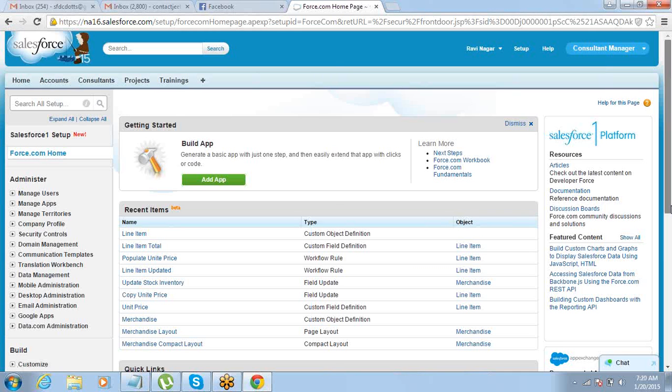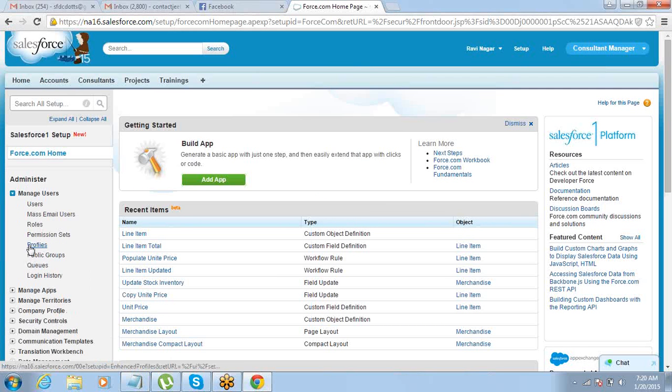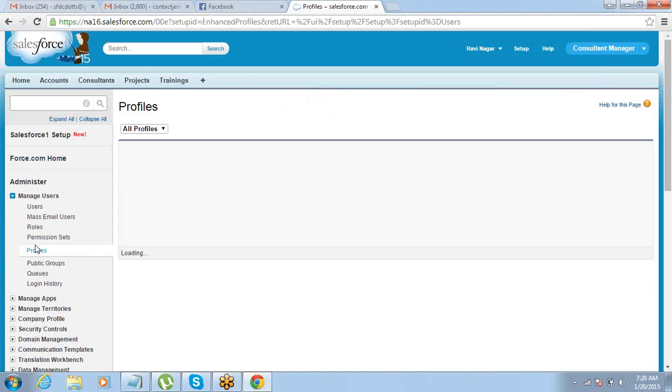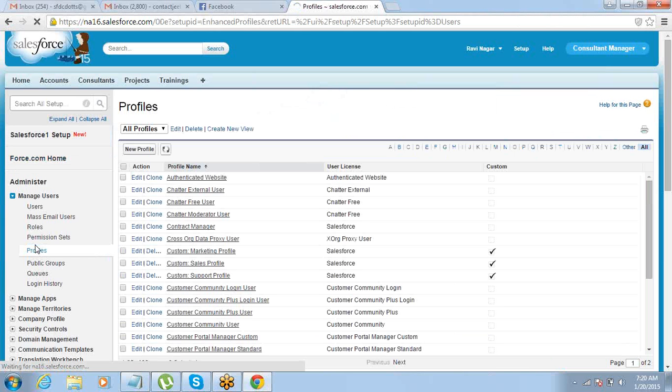So here we will see the profiles and all. Profile is under setup. To view the profiles, you should go to users, setup, manage users, and then profiles. This is where you will find profiles. Once you click on this, you will see a list of all the standard profiles which are already there. See, a long list of all standard profiles.